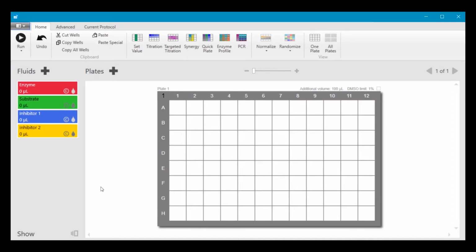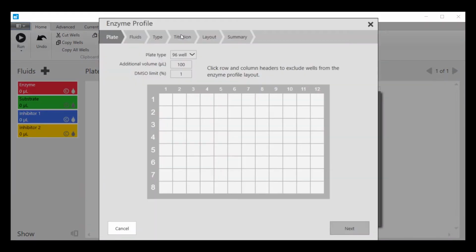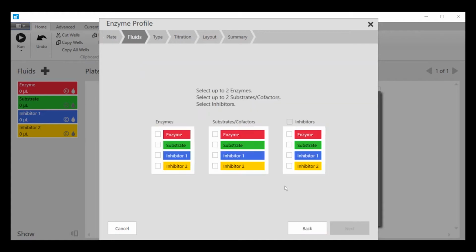Next step would then be, once you run that and determine the substrate concentration you want to use, then we'll titrate 2 inhibitors against a fixed enzyme substrate concentration set. Again, we can use the Enzyme profile wizard. Click Next, have an enzyme and a substrate and the rest of them being inhibitors.